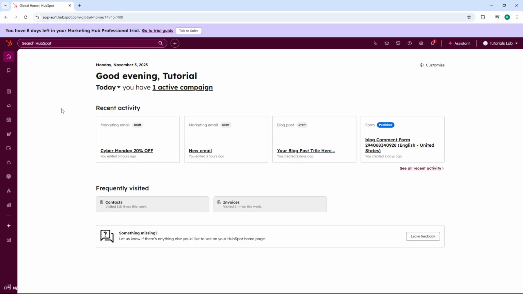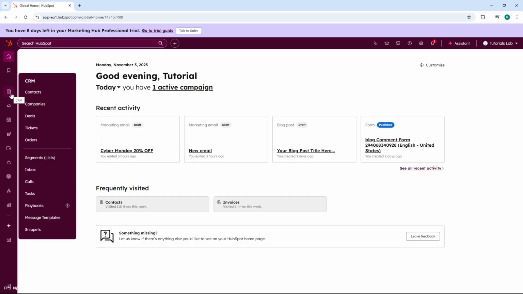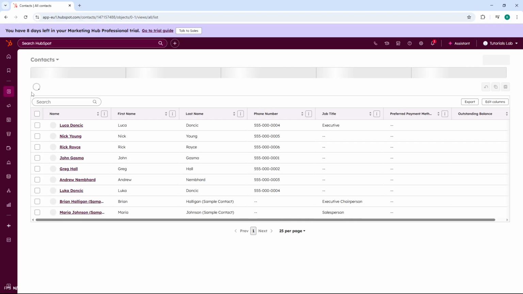Look to the left side of your screen where you'll find the main menu panel. Hover your cursor over the option labeled Marketing, and an expanded menu will appear with several choices. From this expanded menu, click on Contacts. This takes you to your contact database where all your customer and lead information is stored.